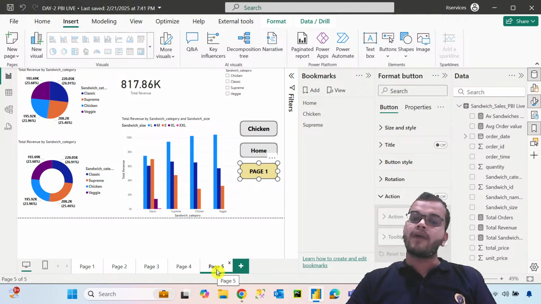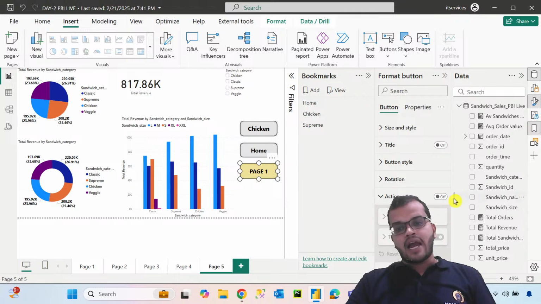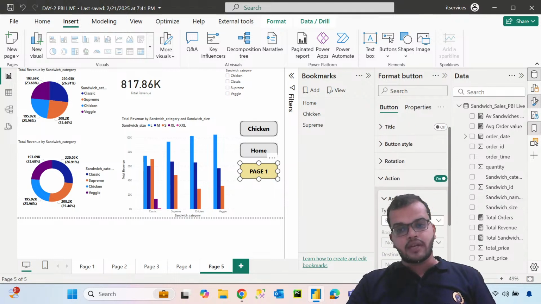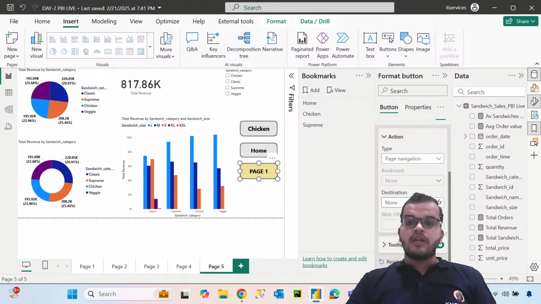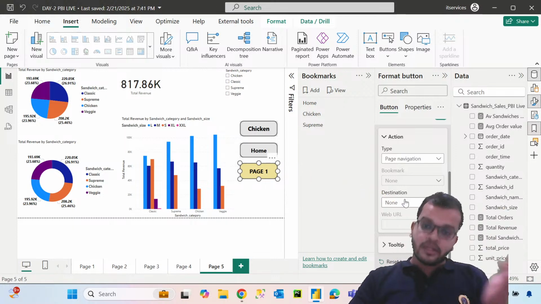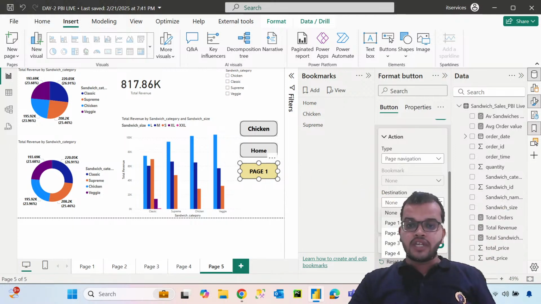If you want to go back from page number 5 to page number 1, for this I first have to switch on the action button, and under this action I have to select the page navigation. Under this we have a lot of options, but we'll go with page navigation. Now, where is the destination? Where do you want to go with this particular button? That's what it is asking. So the destination is page number 1.